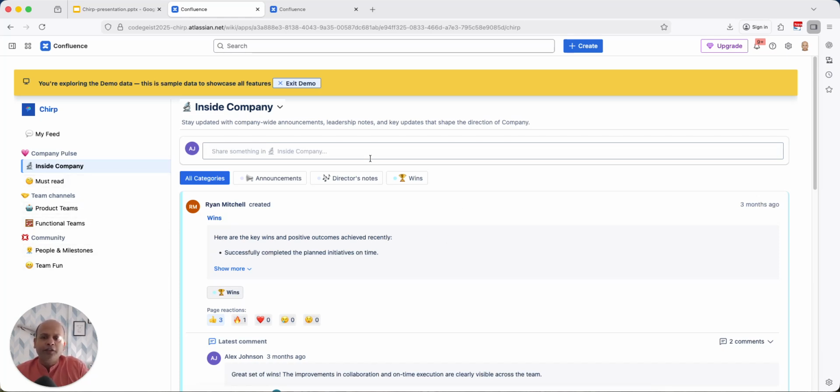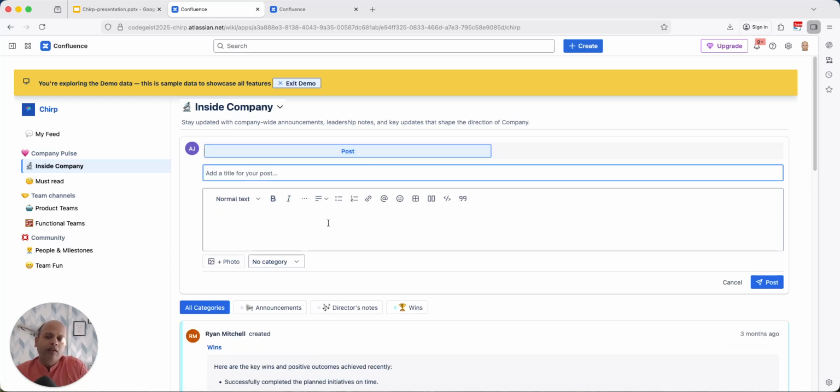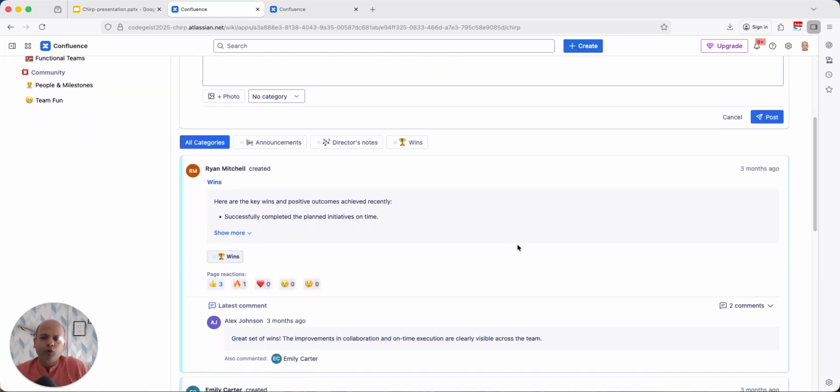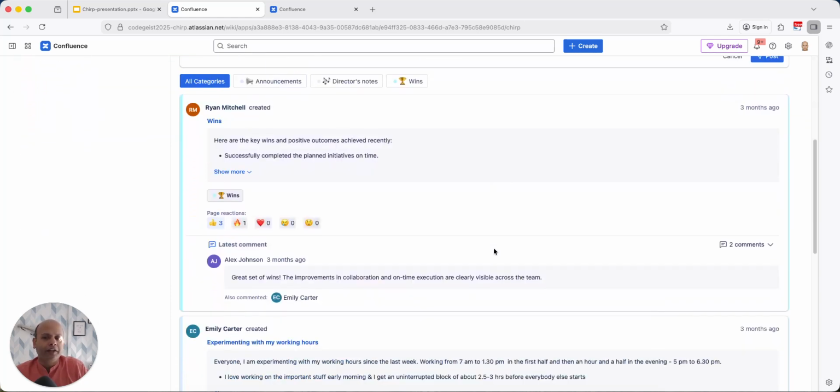On the right hand side, you've got the composer. One pain point that we also started out to address was rather than making people fill out that scary looking Confluence page, we wanted people to feel comfortable sharing snippets of information. So that's where the composer comes into the picture. Then below the composer, you've got the actual feed.